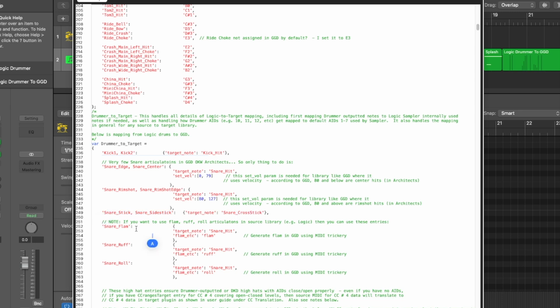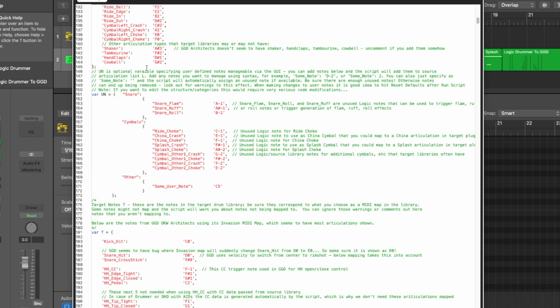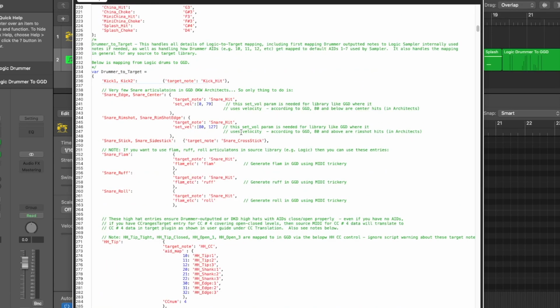And remember what I mentioned earlier about user-defined notes? We have these snare flam, ruff, and roll notes. Well, even though Get Good Drums doesn't have those kinds of articulations, we can generate them in Get Good Drums using some MIDI trickery, as I like to call it. So that uses a parameter called flam, etc. And there are 3 options you can specify: flam, ruff, or roll.